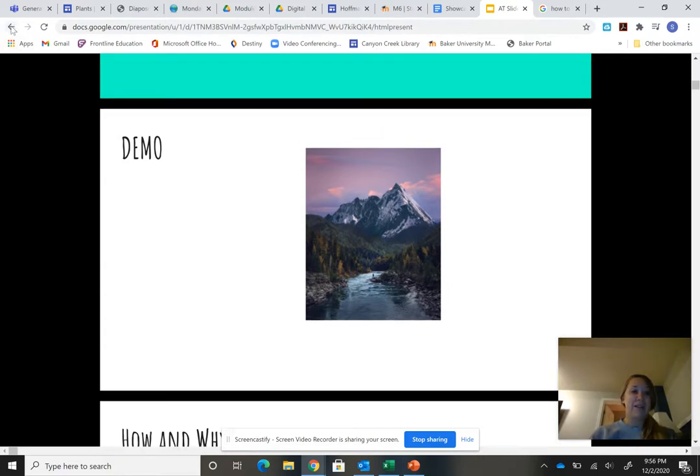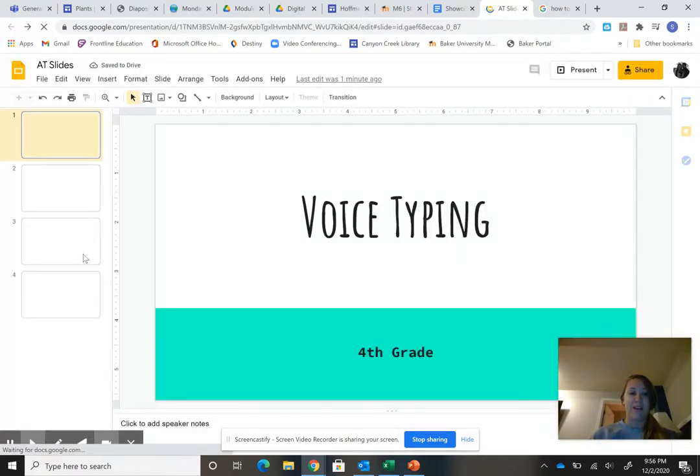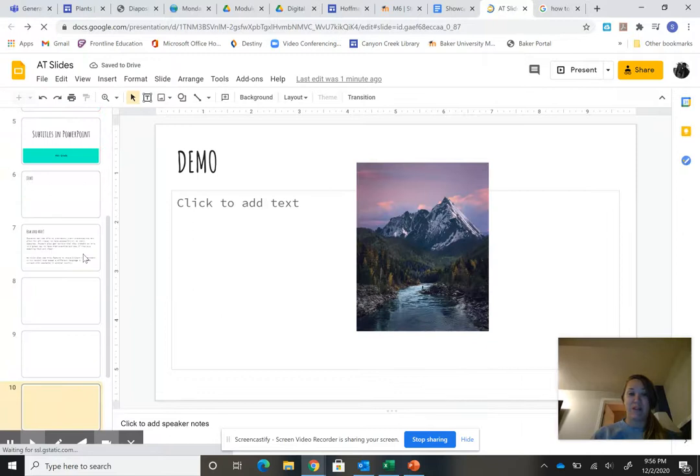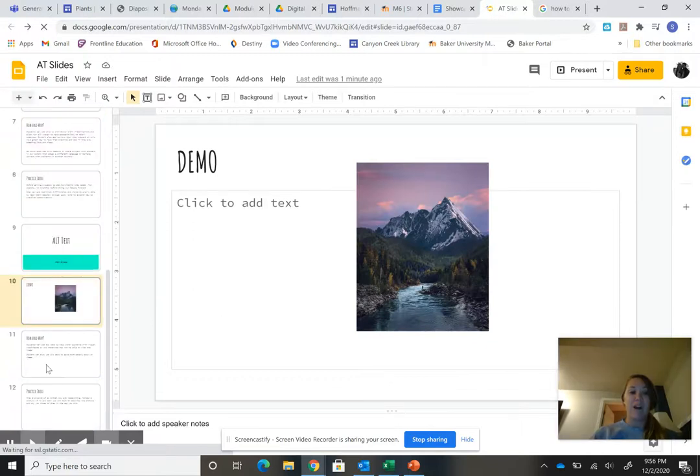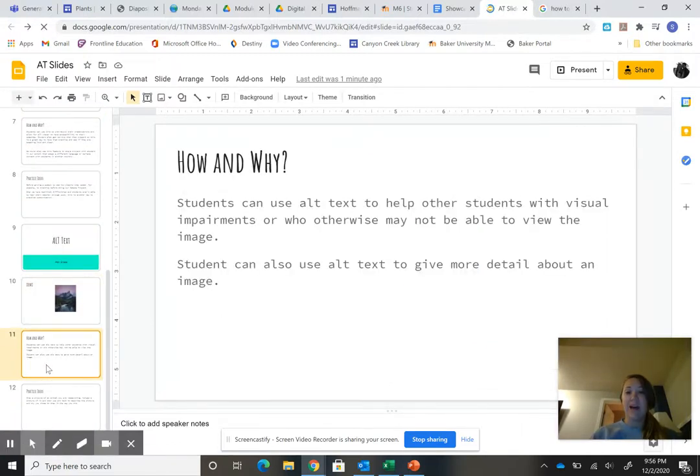So now let me take you back and talk really briefly about the ideas I have for this. I think this will be a lot of fun and a really neat tool to use in our classroom when we're doing things. It can really help us if we do have a student with a visual impairment to describe an image to them. Or if they just don't understand and you want to give more detail about an image, this is another really great tool to use for that.